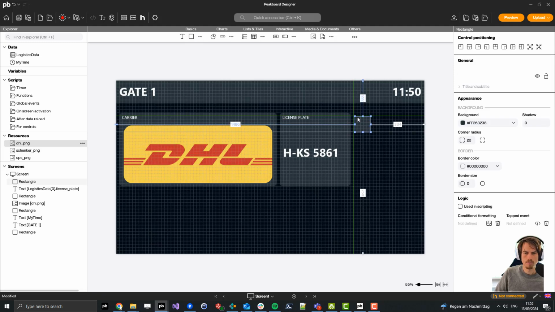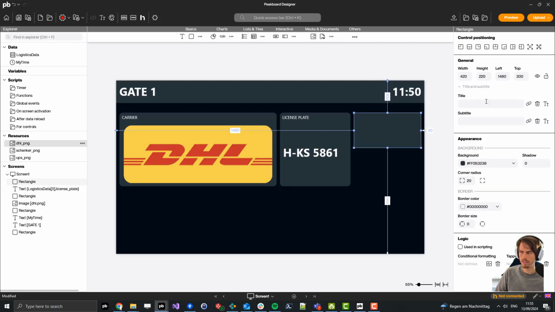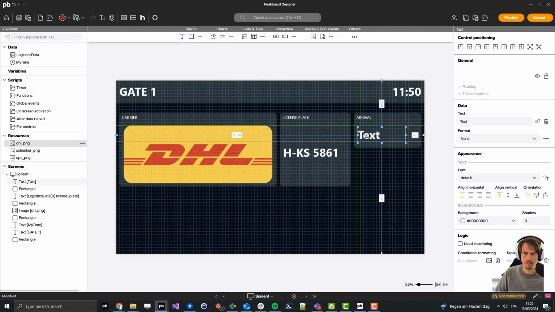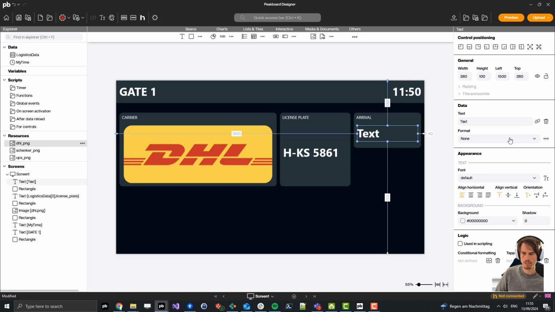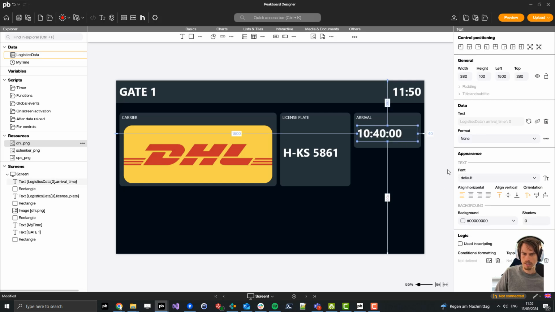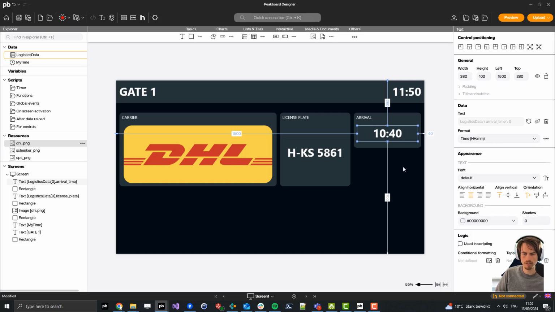Then let's add two more rectangles here to the right. The first one will be the arrival, and again I will add here a text and place it to the correct position, and for the text I select the column arrival time. In that case I want to do some more things, so of course first I want to center it as well as this one, and then I change the format here because I don't want to show the seconds, so for that I just select here the time, hours and minutes without the seconds.